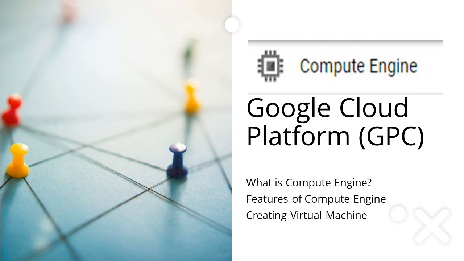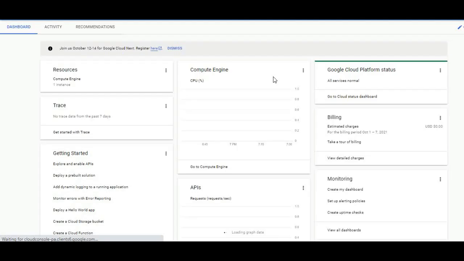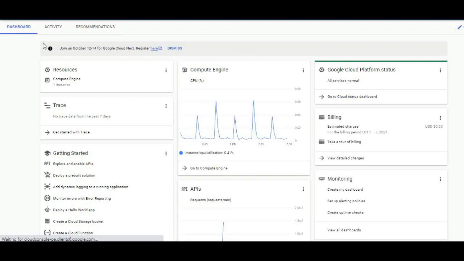Now, after this, what I will do next is we will now go in and see in practical terms some of these features. So let's see the compute engine environment. Here we go. This is the dashboard. You have recommendation.